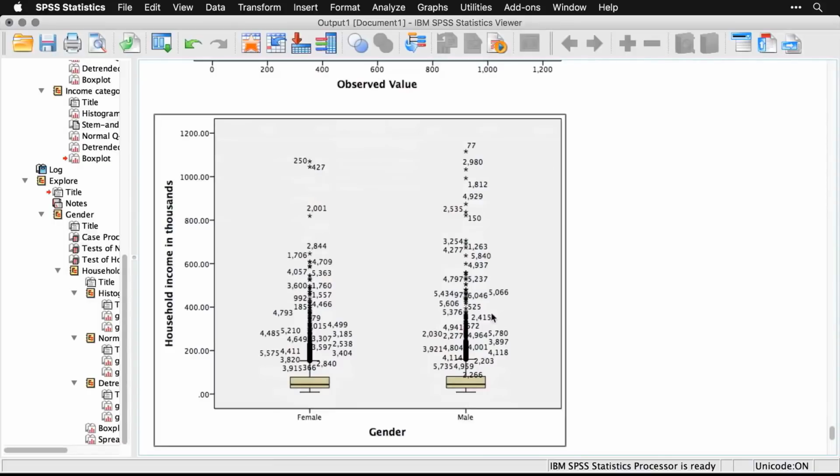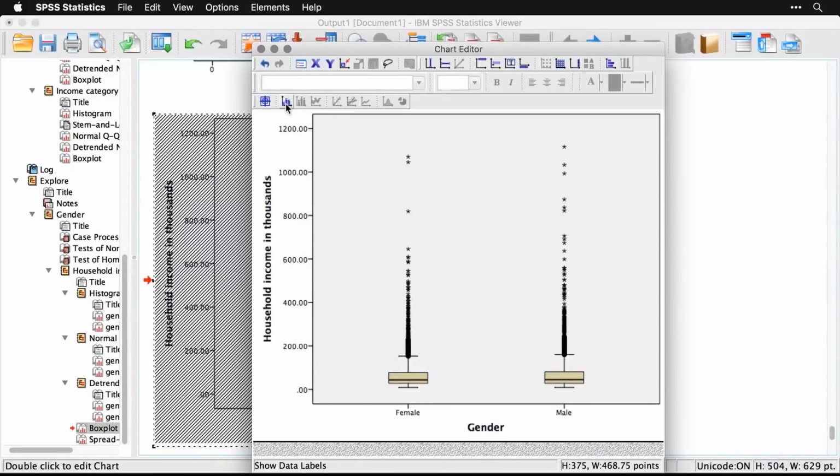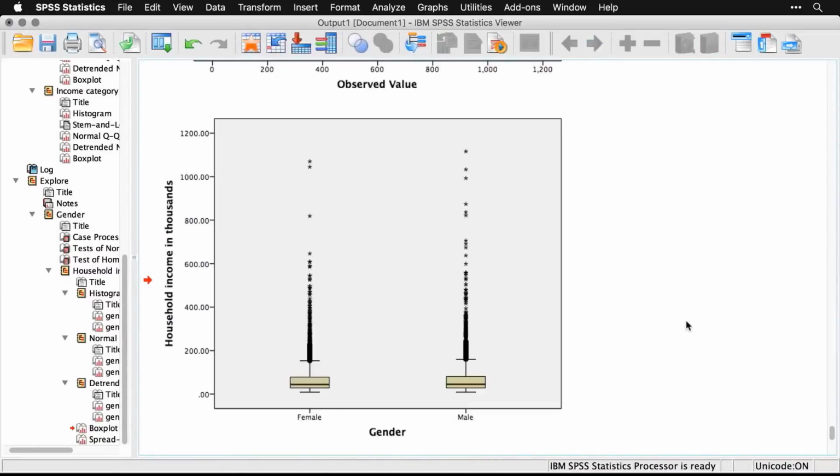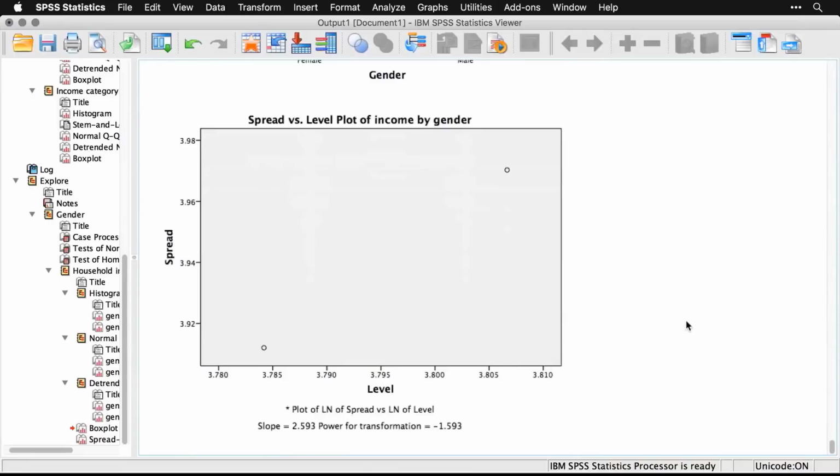I'm going to do one thing. I'm going to double click on this. And then I'm going to come right up to here. And this will turn off the data labels so we can get rid of the ID numbers. And you can see that we have a lot of outliers in both the men and the women. And there's no really obvious differences between the two groups. And the spread versus level plot is something that you can use if you have multiple levels, that it can help you select a kind of power transformation, a square root, a reciprocal, a square, or something like that.